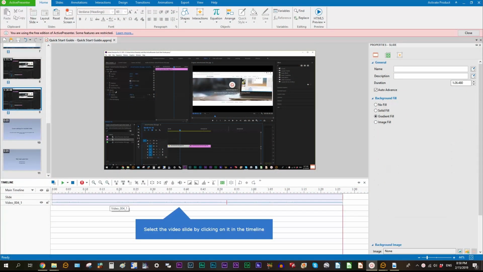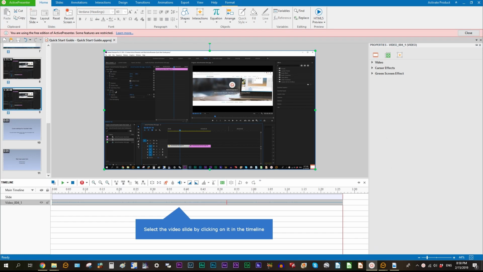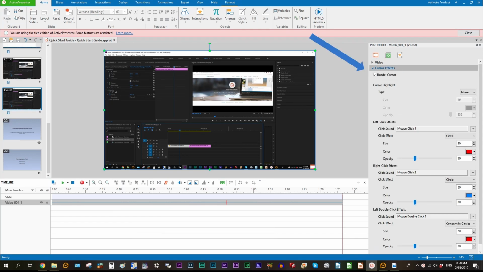Cursor effects will only appear in the recorded video if this Render Cursor option was selected.